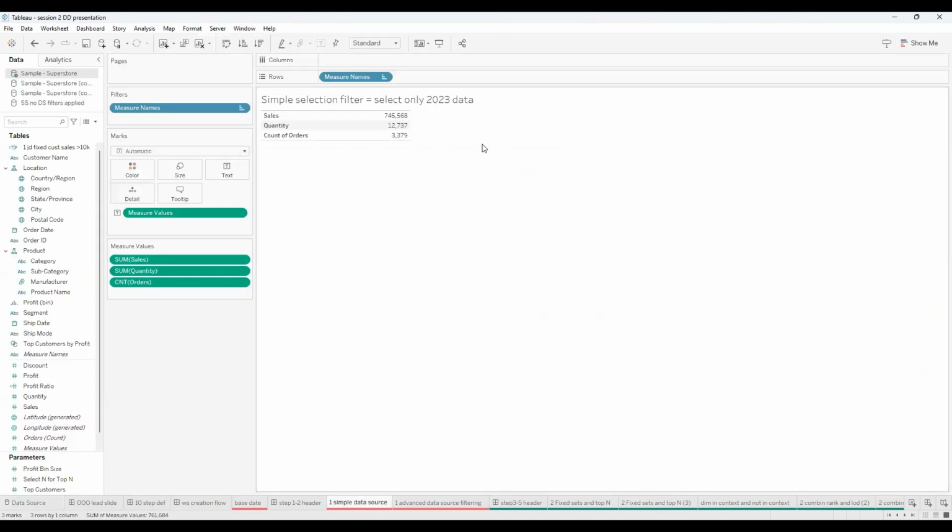And we can see that no longer are we looking at 10,000 records of data. There's only 3,400 records in 2023. And they total about $745,000 worth of sales. That's the only data that's in the workbook right now. Well, that was pretty easy to do. And we have statically created a way of filtering out data.